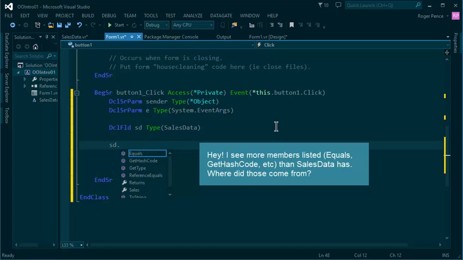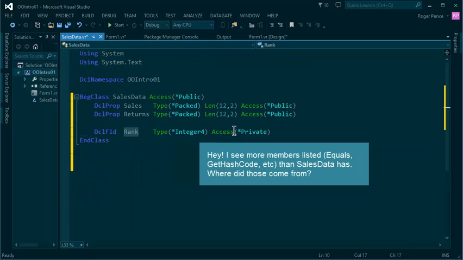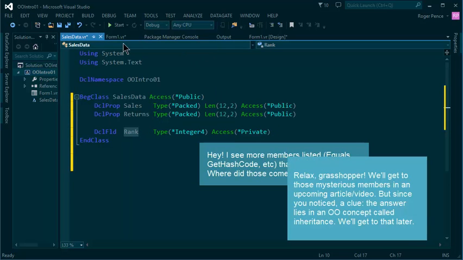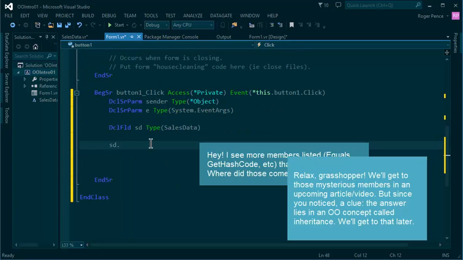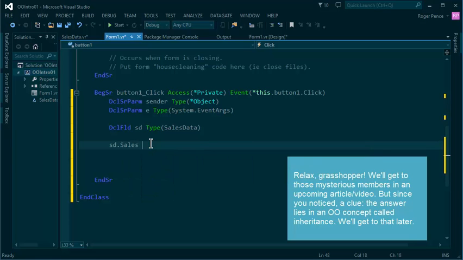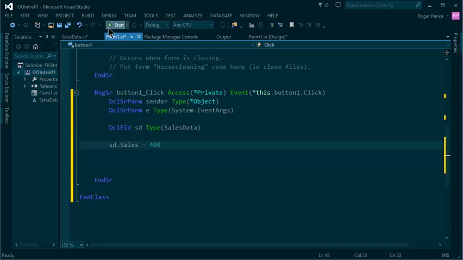Notice nowhere in here do we see rank. Now remember we had a rank right there. That rank's private. It's not seen by the outside world. So this is a concept that you can read about in OO textbooks where they talk about data hiding or encapsulation. Now if we were to say SD sales, use IntelliSense, equals 400. Let's run this program and see what happens.